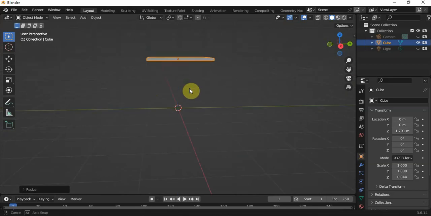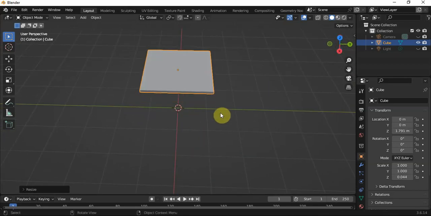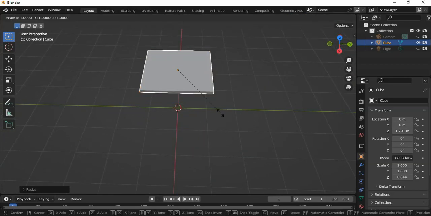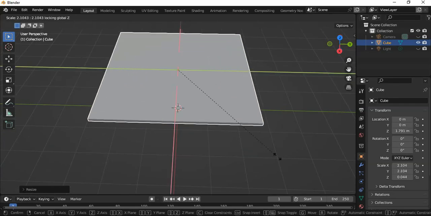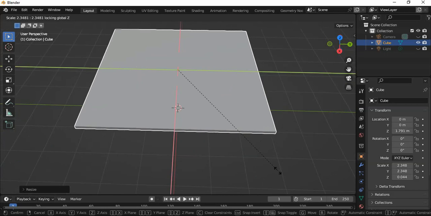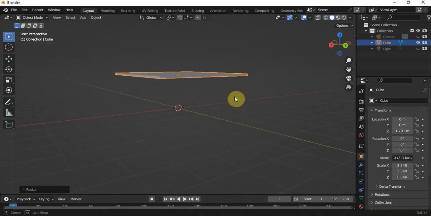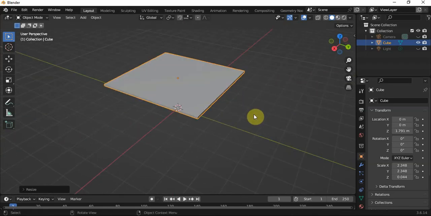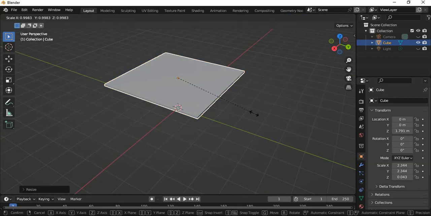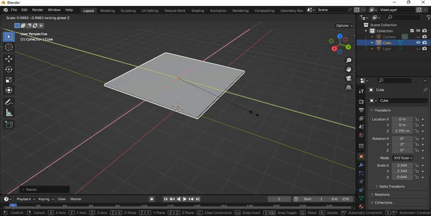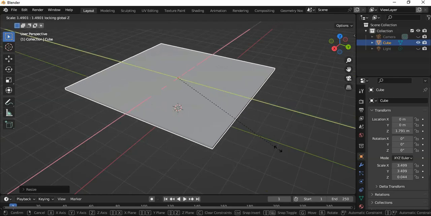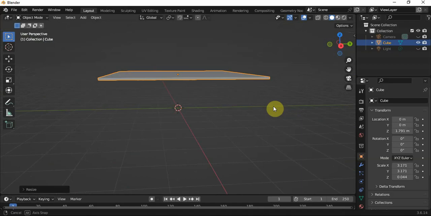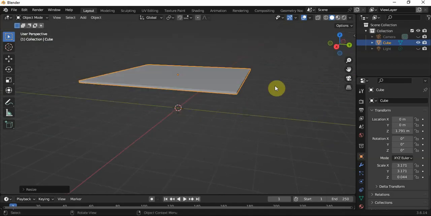So this is it. Then I want to scale in all axes by pressing S and Shift Z. So it will scale. I want it a little bit big. I think let me still scale a little bit with Shift Z. So I think I'm good. If you are good with any size, you can just work on it.